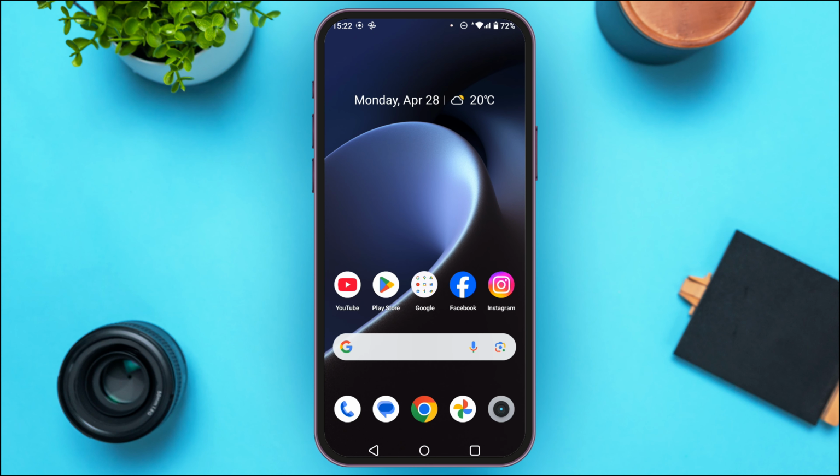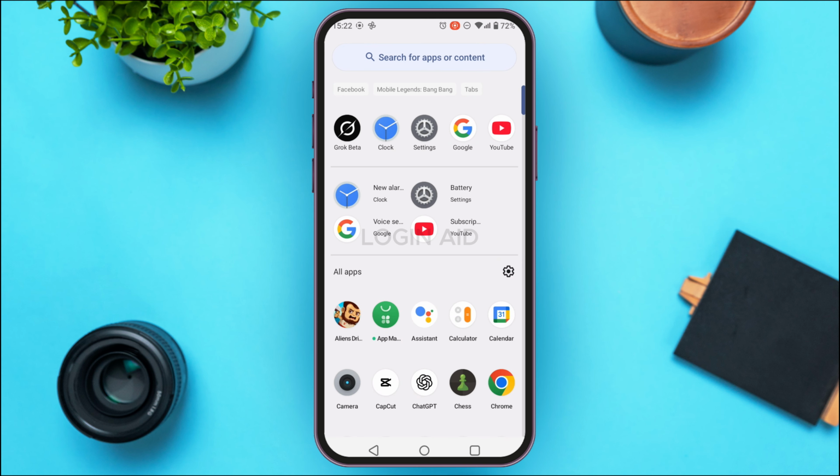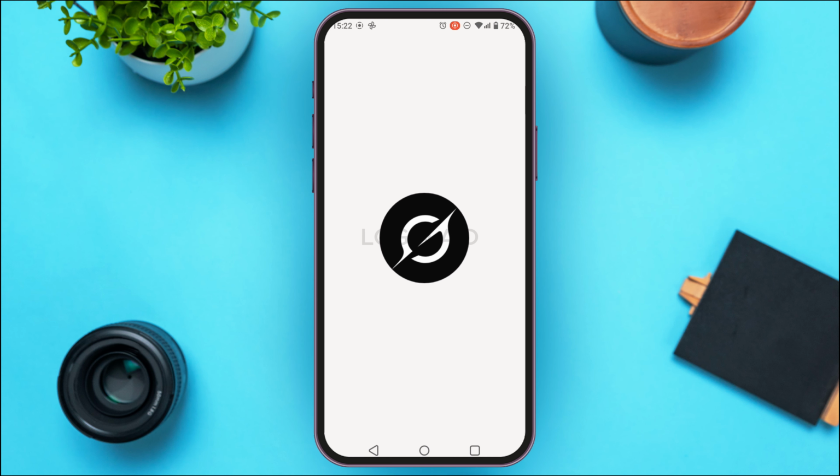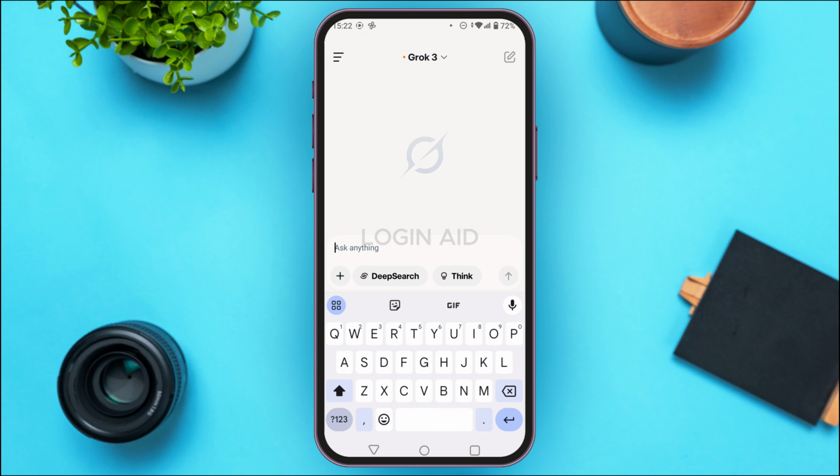In this guide video, I will show you how to create Ghibli art on Grok. So first of all, what you have to do is launch the Grok application. If you do not have this application, you can download it from Play Store and App Store. Make sure you're logged into your account. You can see over here the Grok application has been opened.